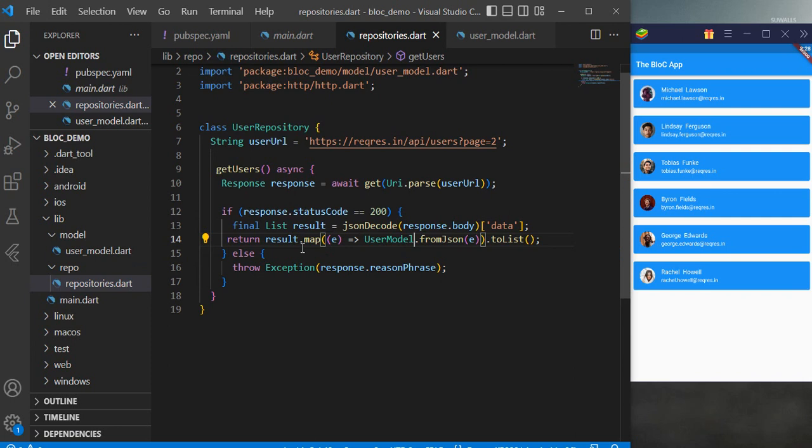Okay, so what is happening here is, you can see first we get the JSON, and then we are getting each of the items from this JSON, and then we are converting it into an object, and when this iteration completes, we are returning the list from here. So here we are going to return the future list of user model, because this is async. We are returning the future from here.